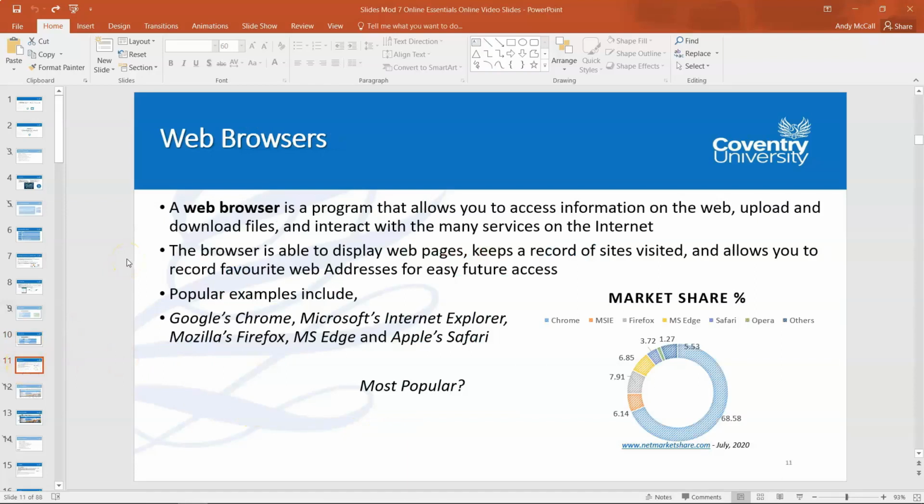Web browsers won't really come up in your test, but just to briefly state, you've got different variances. There's a market share of what's being used at the moment. So Chrome is the most popular as of July 2020.